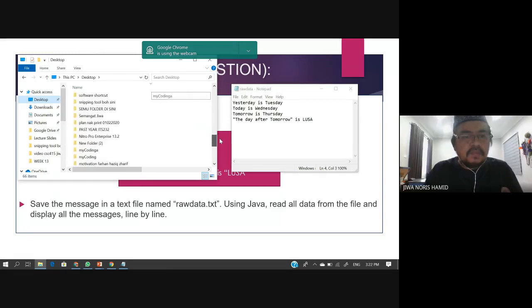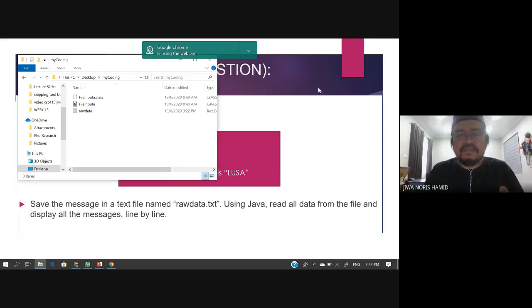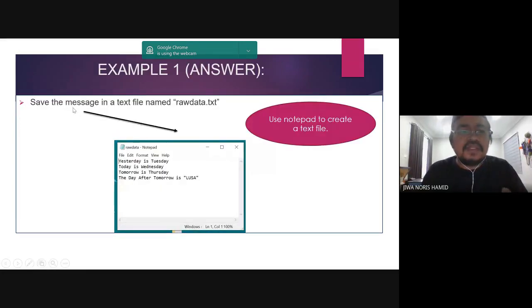Okay, where's my coding? Then you will be able to see the raw data file. Nampak tak yang ni? Nampak, sir. Okay, so now this one settle. Next, save the message in a text file named raw data. So we save in a raw data.